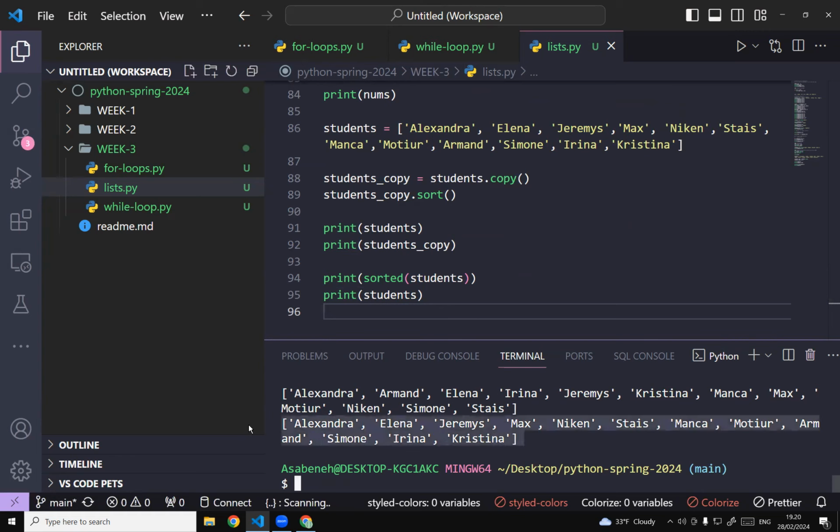Yeah, it hasn't been modified, so it's intact. The original has been as it was.